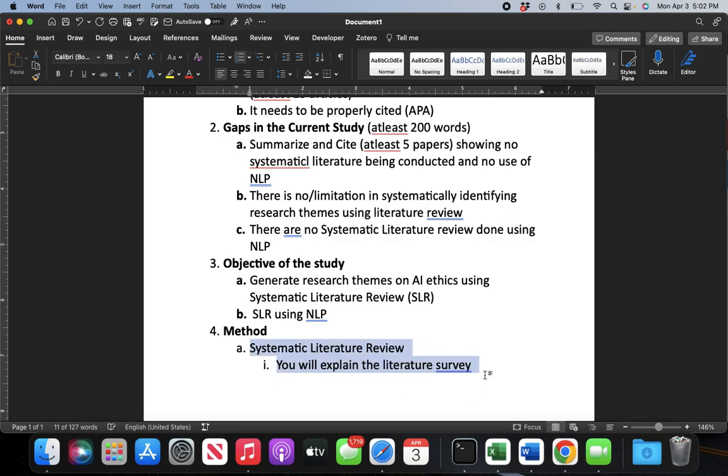Here is what I am going to do here: I am going to explain how I identified the literature, identified the relevant literature.